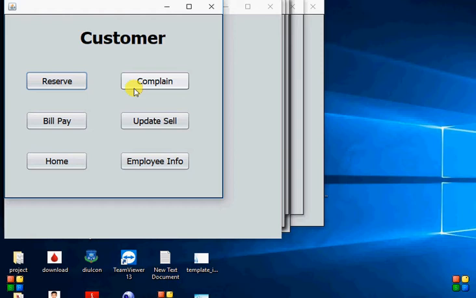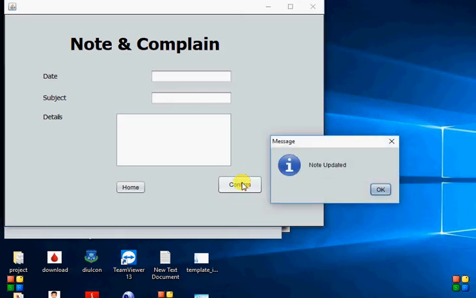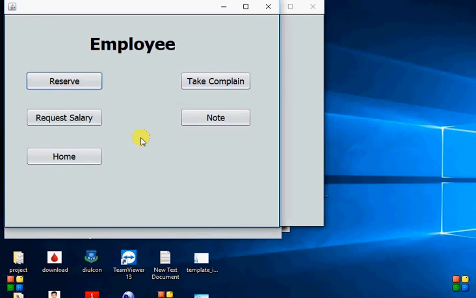Here is the complaint button. The complaint button is the same as the note. Here is a note and complaint button. The note and complaint also check the system. So this is about the same, so I take it on the page. So confirm, not updated. Now the note and request salary are also the same as the other stakeholders, so I cannot go here. I go to home now.